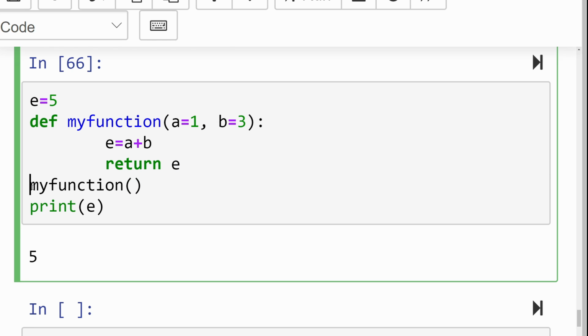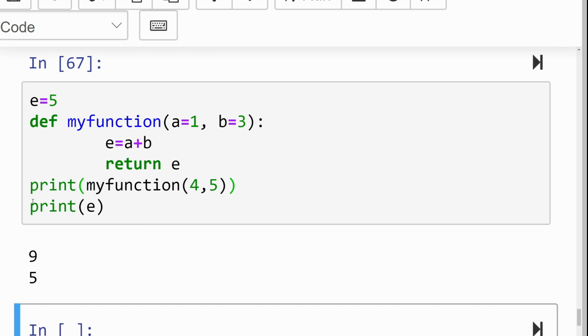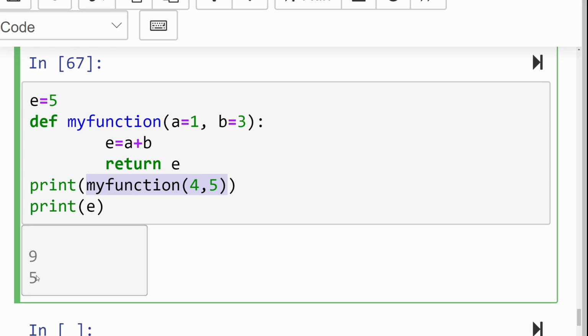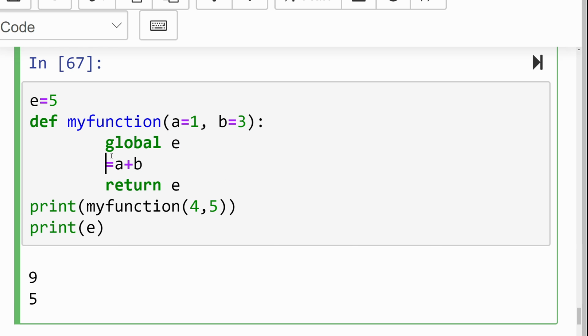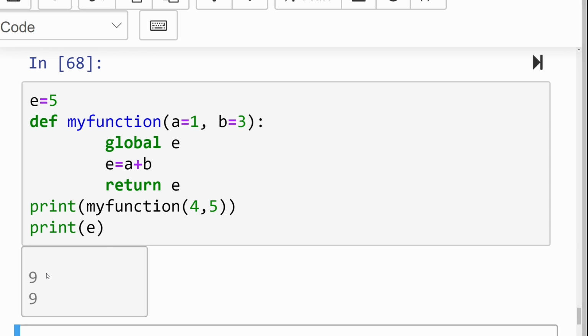Let's print the return value of my function. And let's provide different values, let's say 4 and 5. And then when I'm printing those, I have two different values. One is provided by my function, and the other one is the global value of E. So yeah, we have to use the global keyword to get access to the global E in this case. It cannot be used on the same line. We have to put it this way, E equal A plus B. And in this case, both values will be changed into 9 by the function.